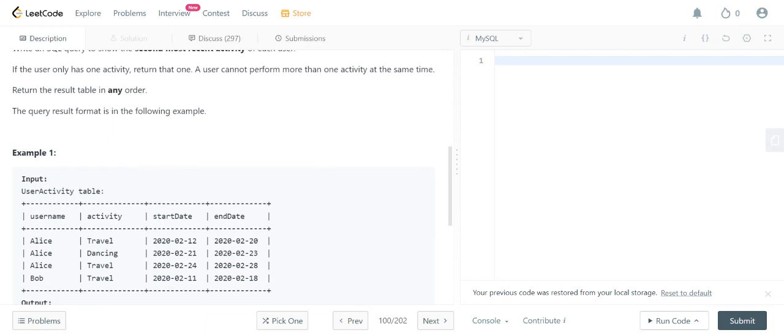So if you look at this result, for Alice, the activity is traveling, dancing, and again traveling. You could see the ranges of the time, start time and end time. This is different from the second record, and this is different from the third record, so this is not overlapping.